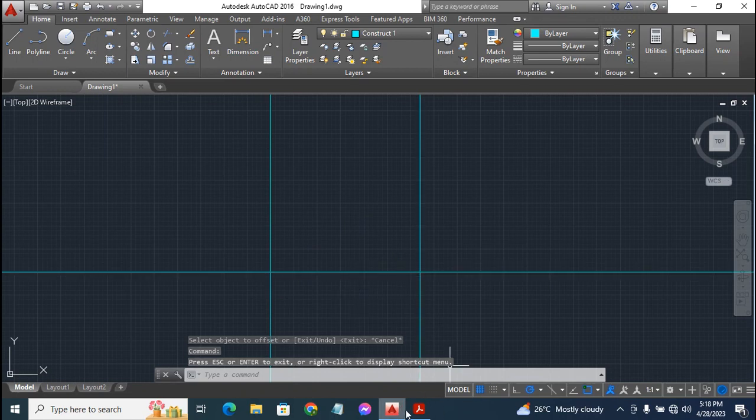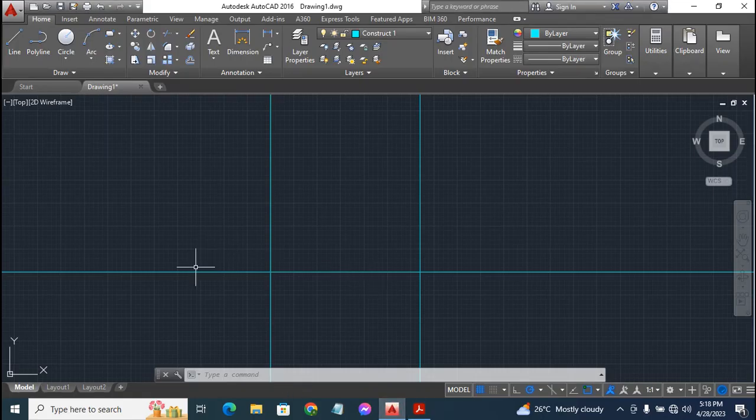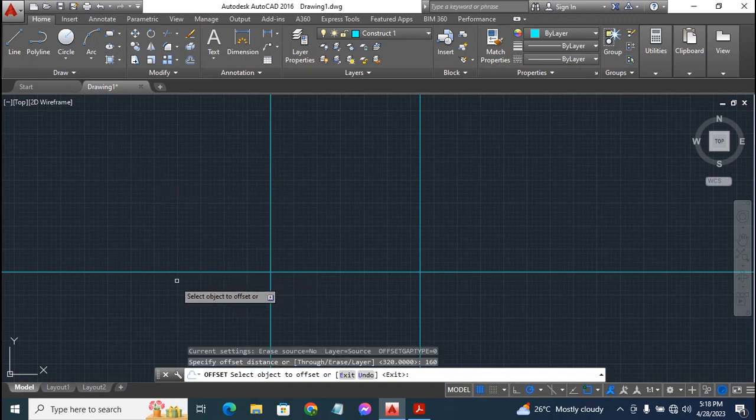Now we need the length, so we'll go back to our PDF document. Now the length, according to the dimension we have here, is 160. So we'll go back to AutoCAD. We need to offset the horizontal construction line at a distance of 160. So we'll go to modify and click on offset. Then you type in the distance 160, press enter, then click on the horizontal construction line like so.